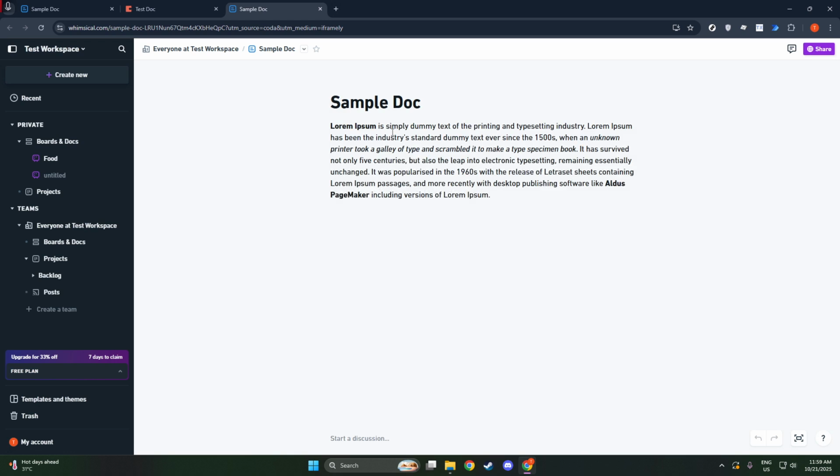And there you have it. By integrating Whimsical into Coda, you combine the strengths of both tools, creating a more dynamic, visually engaging workspace.